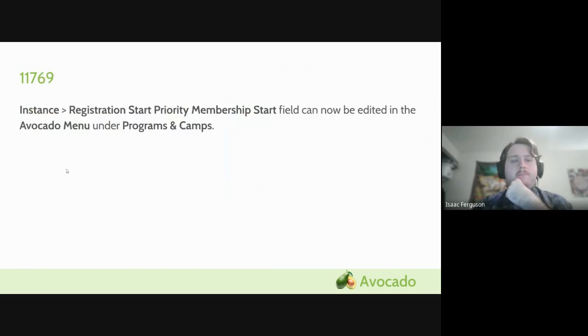Next, instance registration start priority membership start field. This can now be edited in the Avocado menu under programs and camps.